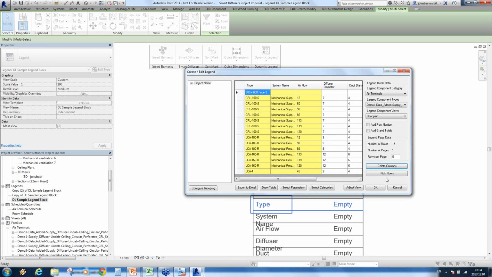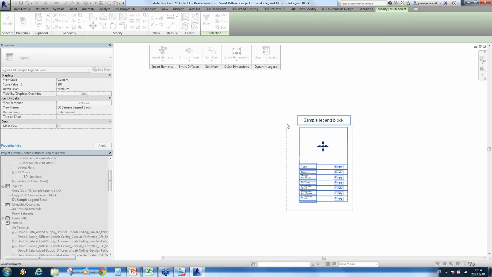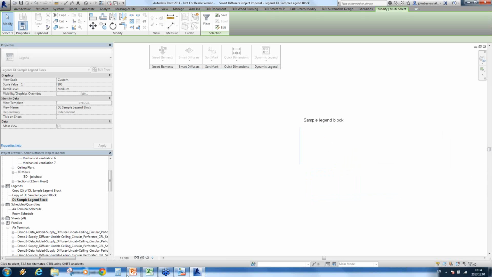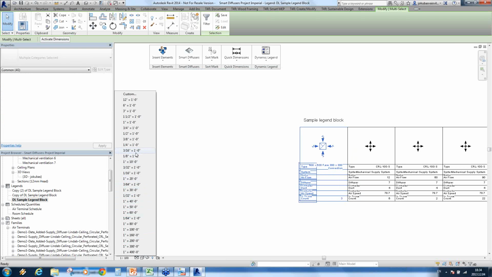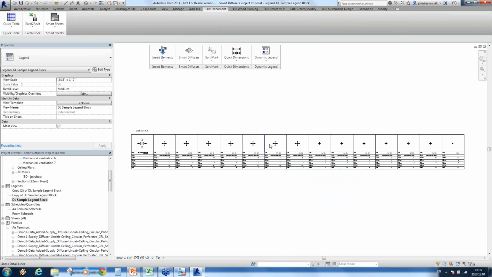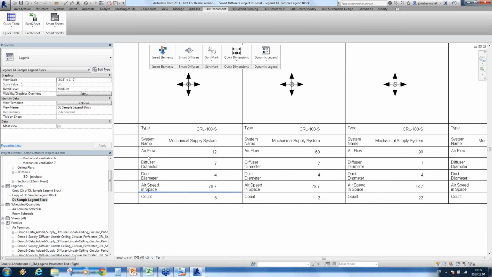Thank you, Renata. And now we have to pick rows and all the box. The tool automatically creates our legend, and as you see here, just a minute. As you see here, the tool finds all the air terminals in our project, and it finds the information we asked for.